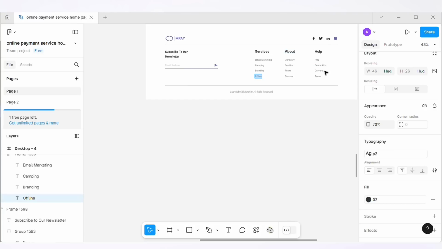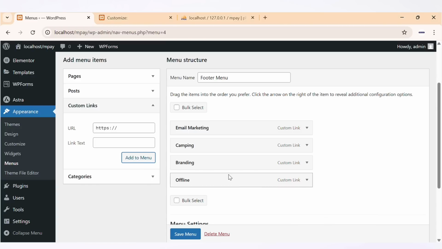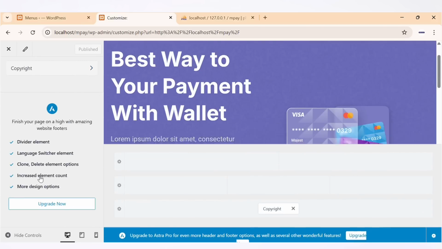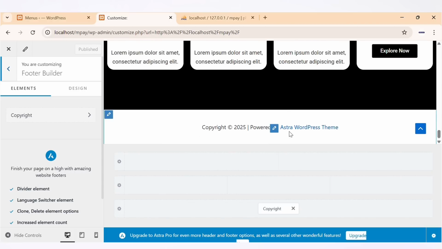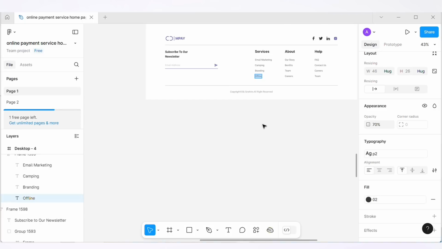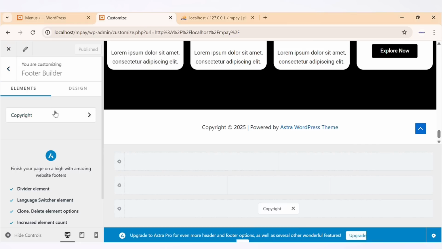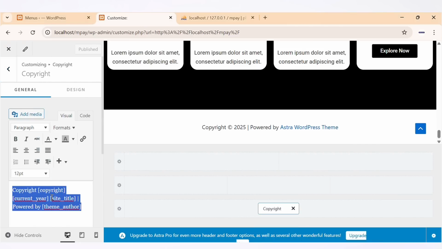Okay, so what I can do here is we've already created the footer menu, so I can just go to the customize and look for footer builder, which is this. So I'll click on it. The first thing I'll do is to change this. If you look at our design here, you see that we have this. I'll just copy and go here. So for the copyright, I'll just come here and paste that.